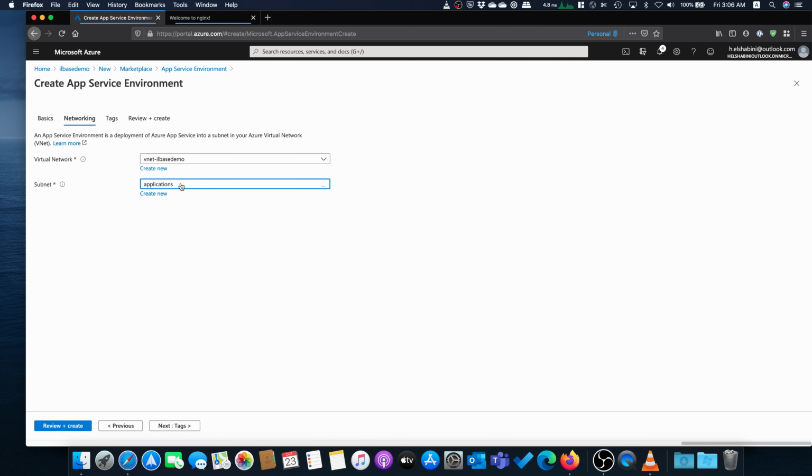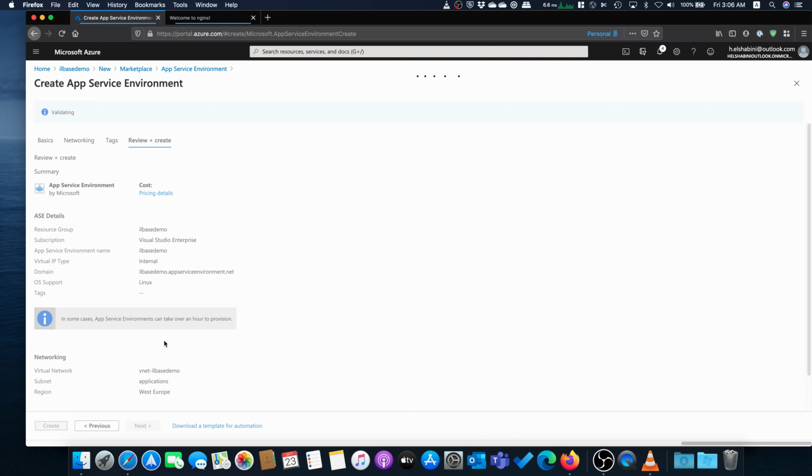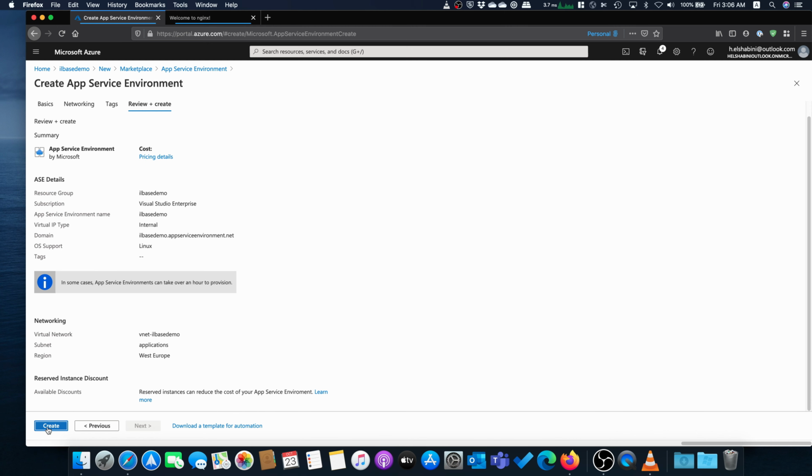So I want to deploy it in my application subnet. I didn't have to choose the VNet because that's the only VNet I have, so it's just assumed. And I'm gonna put it right here, and then review and create. Now, this is going to take over an hour to provision. Once I click here, I'm just going to click create and we're going to wait for it to do.